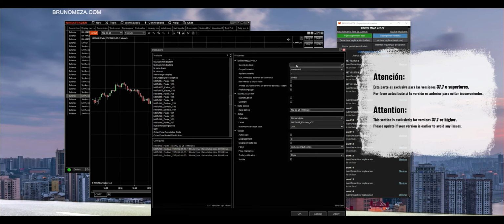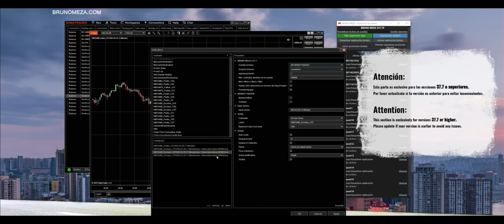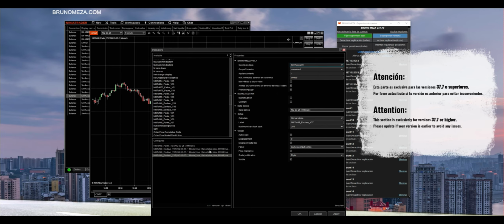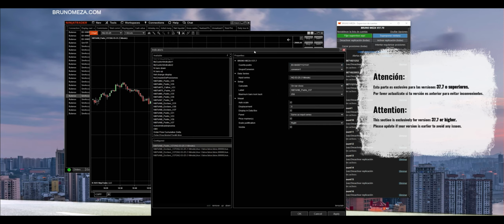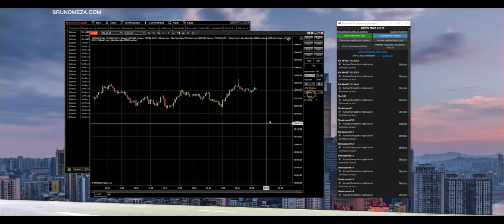For each indicator, assign the respective slave account in the account parameter and leave the default group connection 1 without changing anything. All slave accounts must belong to the same group as the parent account, by default, connection 1. There can only be one parent account per group. Done. Now the slave accounts will automatically copy the trades of the parent account.